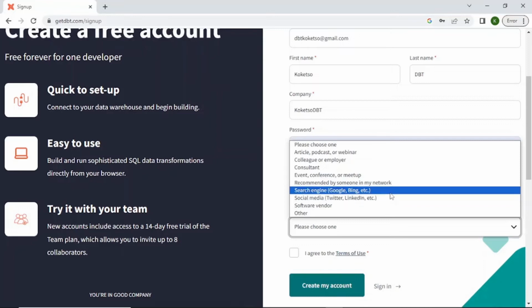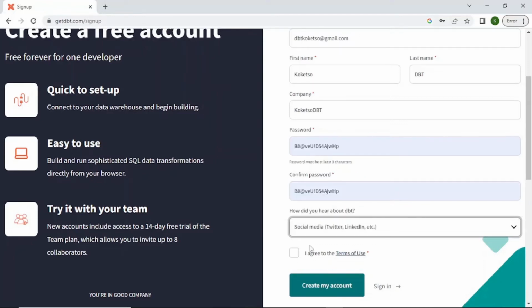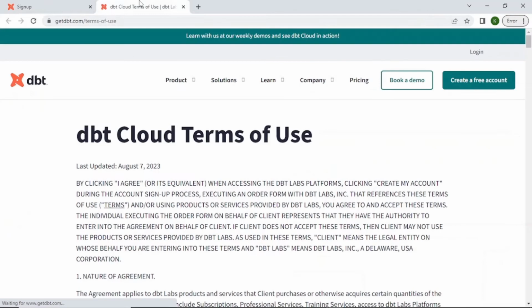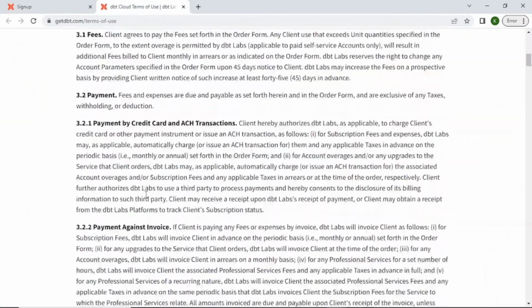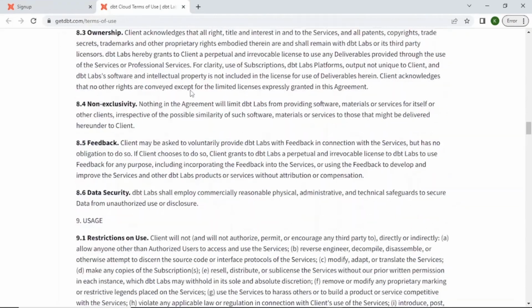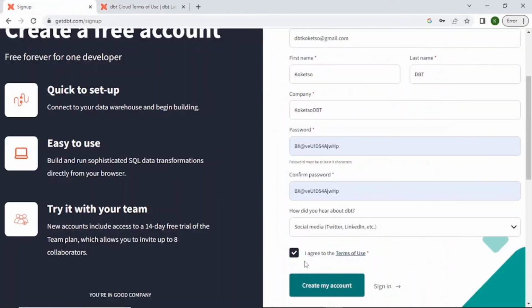We're going to agree to the terms of use because you can't proceed without agreeing. Hey, some people like to read the terms of use. Feel free. Open that in a new tab and go over all the terms and conditions of using DBT. And once you're satisfied, go back and click create my account.